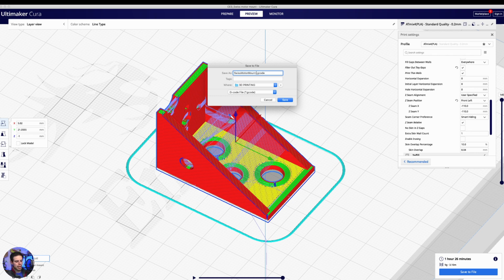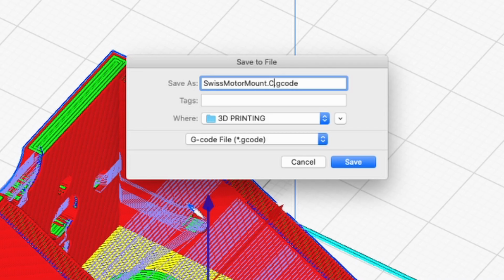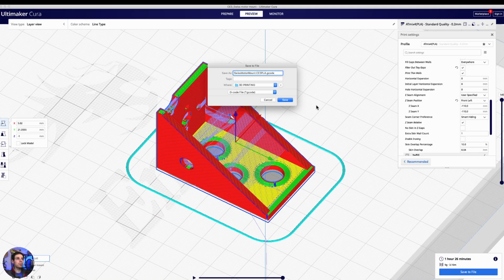And then I always do dot, in this case, CE3 for Creality Ender 3 to tell me which mount it is. And then I'll do PLA to tell me what kind of filament I'm using, even though most of the time I use PLA. And then that should be it. And then .gcode is the type of file that our printer uses. So .gcode, it's going to go to my 3D printing file, and I will click save.